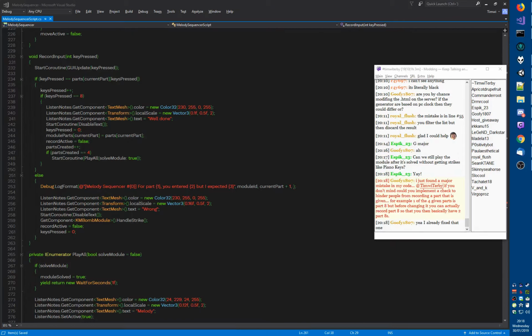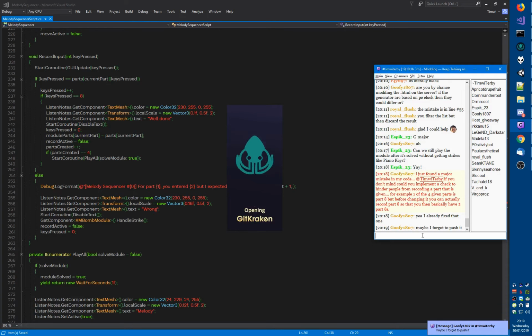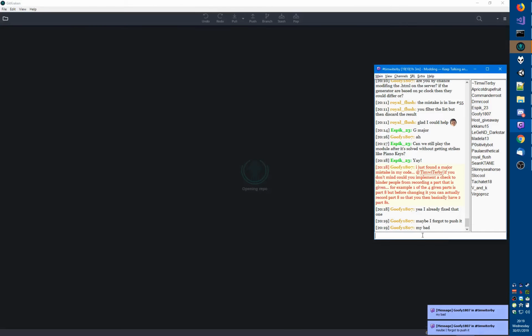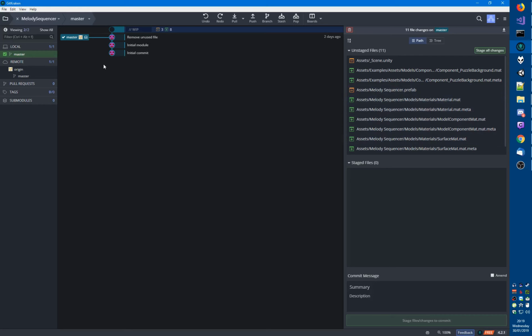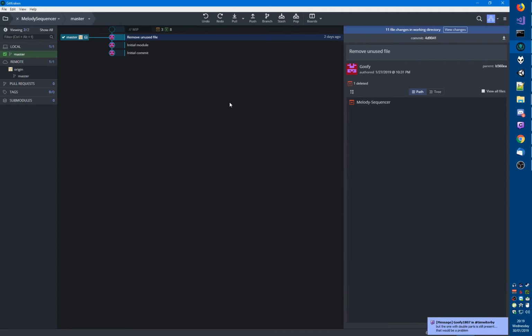Let's take a look at... Let's open that again. Yes, it does seem that you forgot to push it. Don't worry about it, I'll just make the changes. Okay, so GitKraken is apparently broken because it doesn't want to. Oh, that took a while, but there we go. So yeah, it does seem that you forgot to push it.